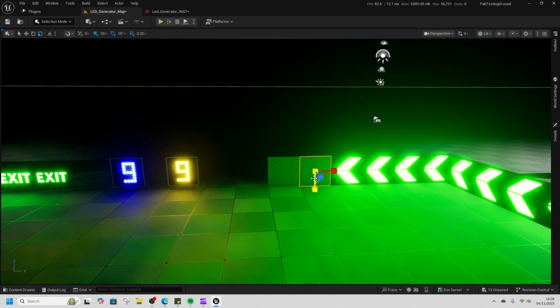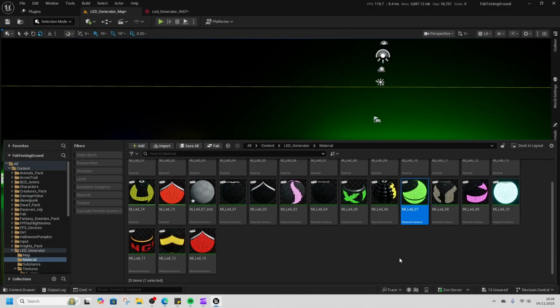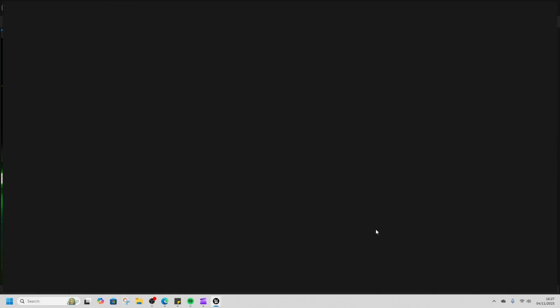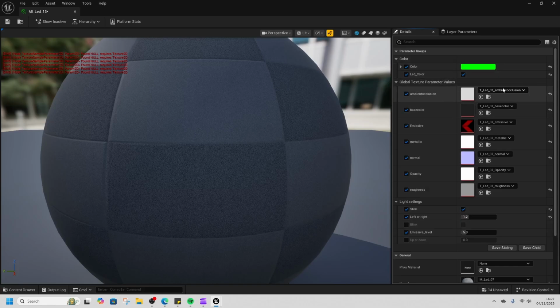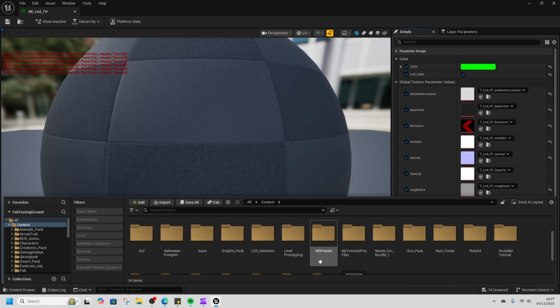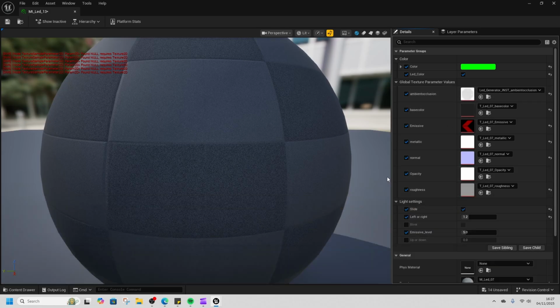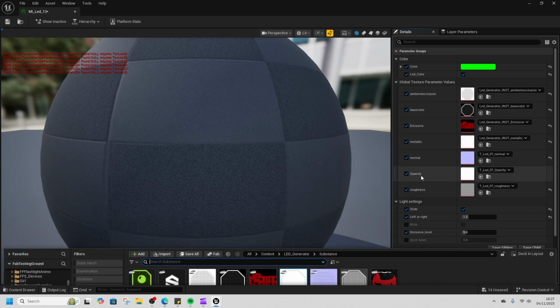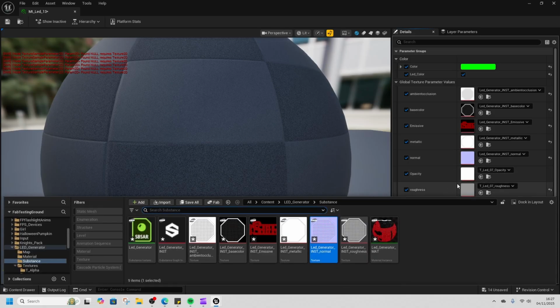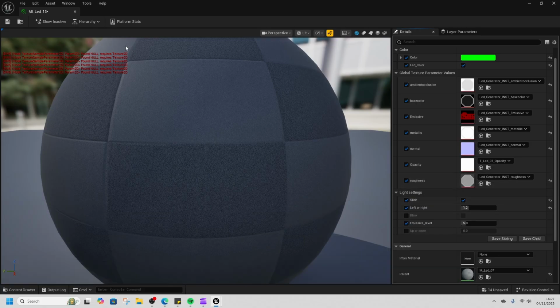Okay, so now if I open up one of the material instances, so MI LED 07, just got to duplicate that to do MI LED 13. What we can do is we can get our ambient occlusion from our substance and put it in here. We get our base color and put it in here. Our emissive and stick it in there. Metallic, also the same. Normal, the same. We don't have an opacity. Well, I don't know why I've not got an opacity. And our roughness, the same here.